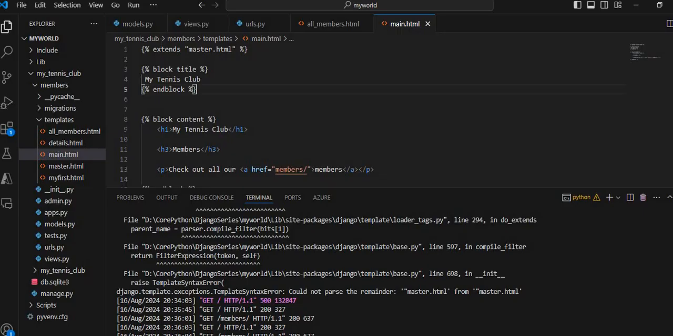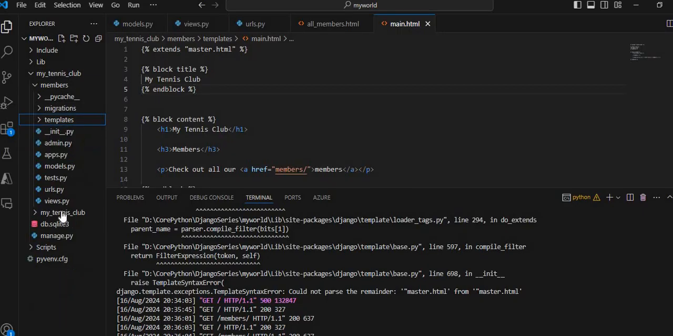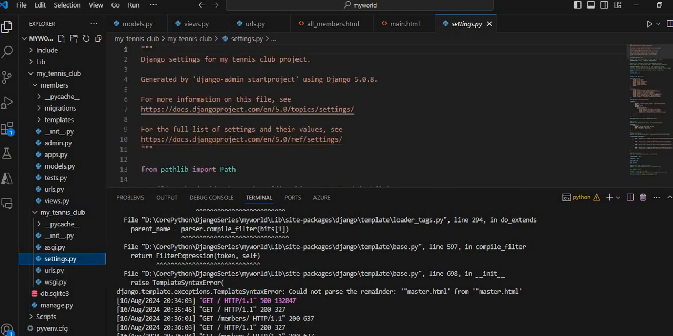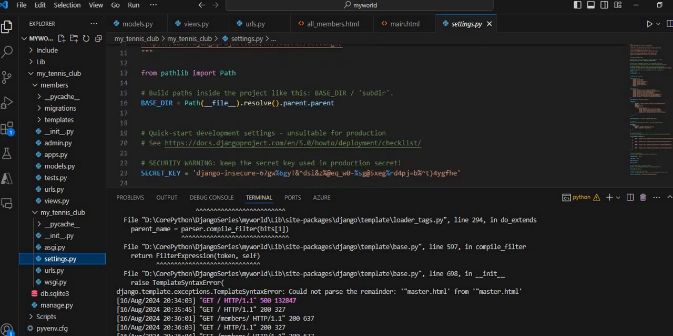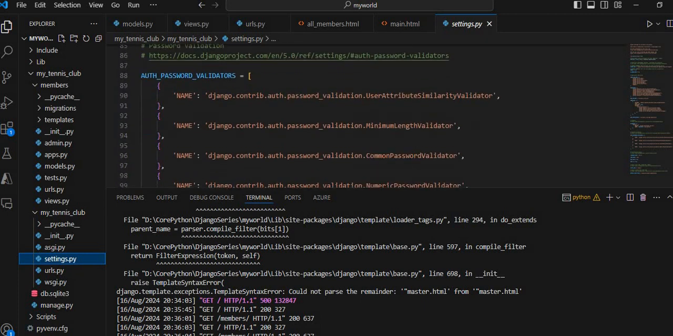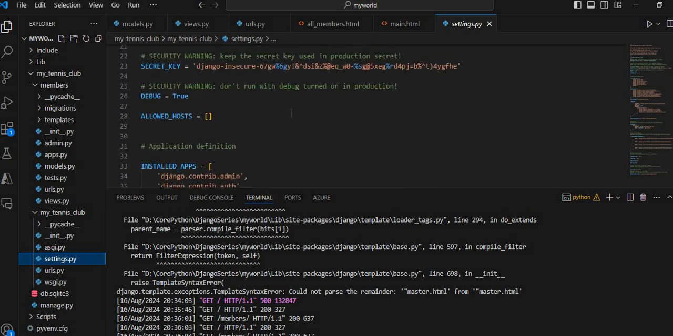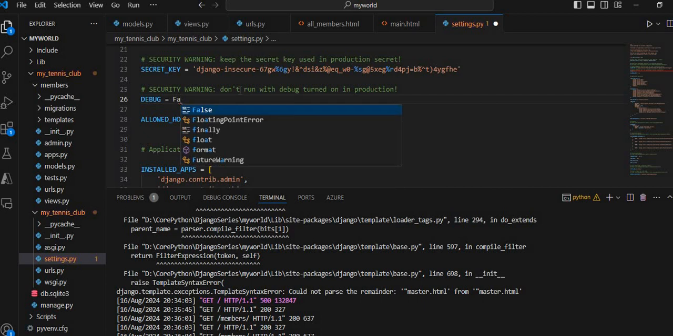I just open my VS Code, and inside my project folder, which is named my_tennis_club, I open my settings.py file. Here, as you see, debug is true. As you see, there is a security warning: don't run with debug turned on in production. So let's set it to false.